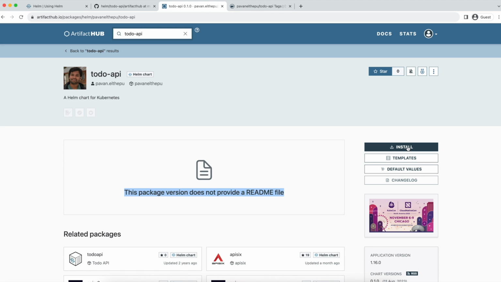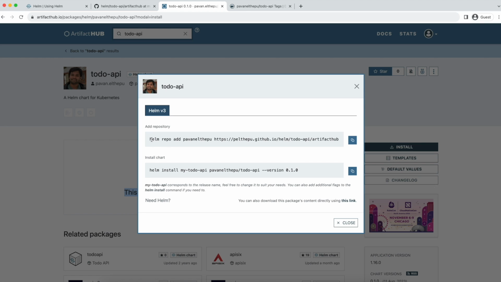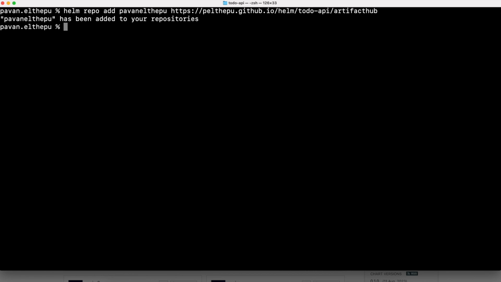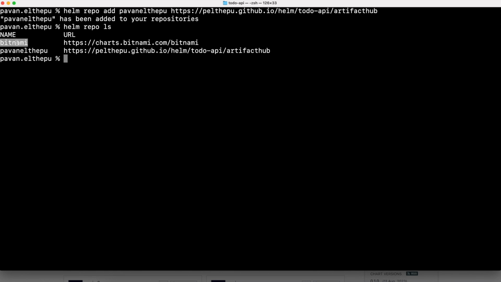And to install this in our cluster, let's click on this install. As an initial step, we should add the repository to our local. Let's copy this command and paste it here. The repository is added. We can verify that with helm repo ls. So this is the Bitnami repo that we added earlier for MongoDB, and this is the Pavanlitapu repo that we added just now.